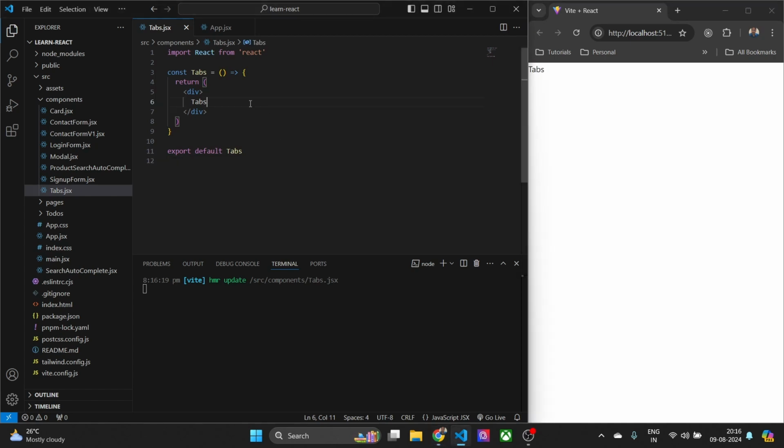What we have to do now, we will make the tabs here. So for this I am using an array const tabs, array tab 1, tab 2, tab 3.